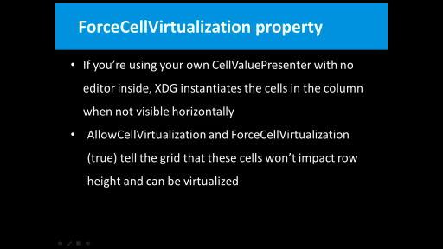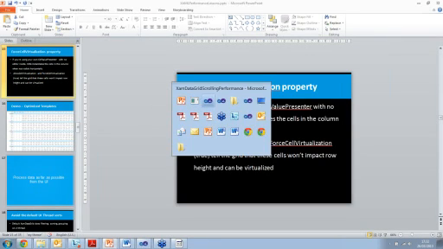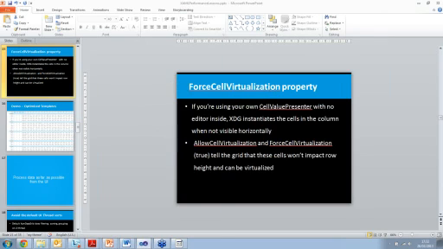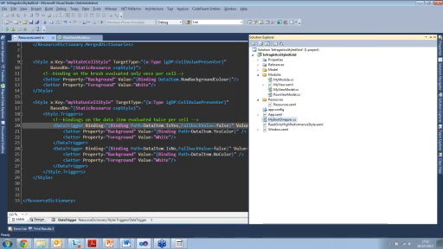And this is very important because if you don't set the ForceCell Virtualization property, all the cells which are not visible will still be instantiated. And I can very quickly demonstrate the effect of the ForceCell Virtualization property. So we have a sample here. It's a very simple example of using the grid.